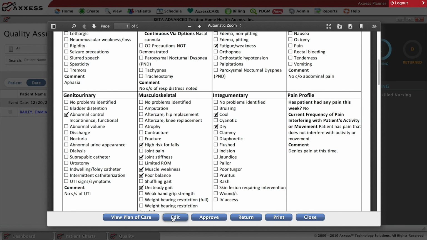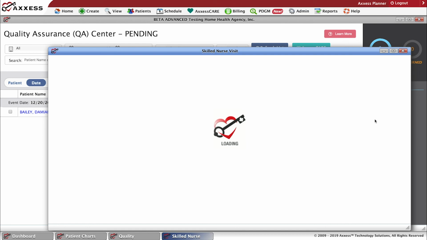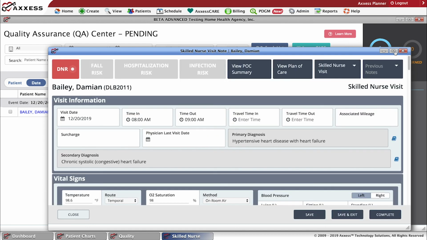Okay, I can print this, I can close this, I can approve this, or I can edit this. So if I click on edit, I have the whole view in the same format as that of the clinician. And here, if the QA wants to edit something, this is the route to edit. Okay, let me close that.